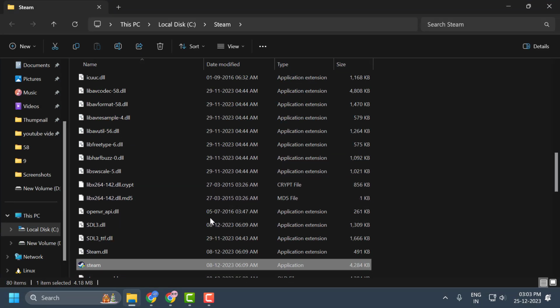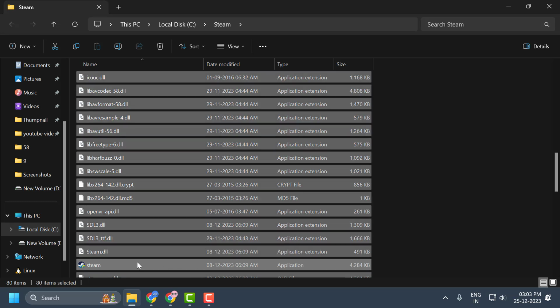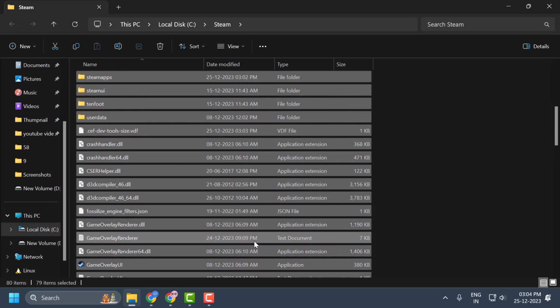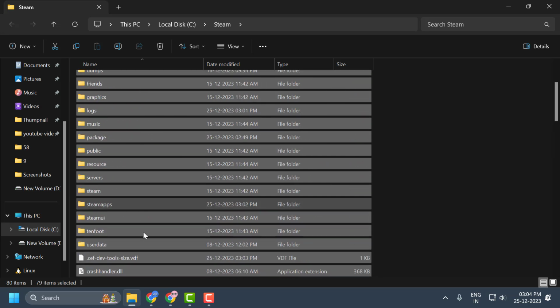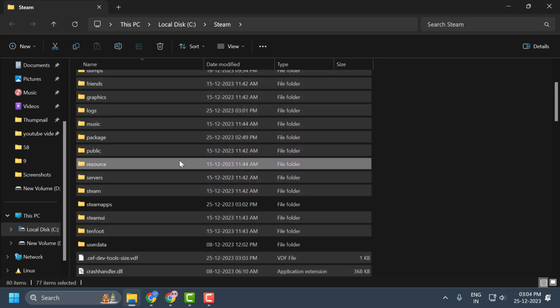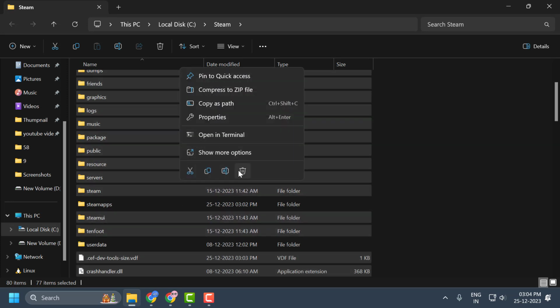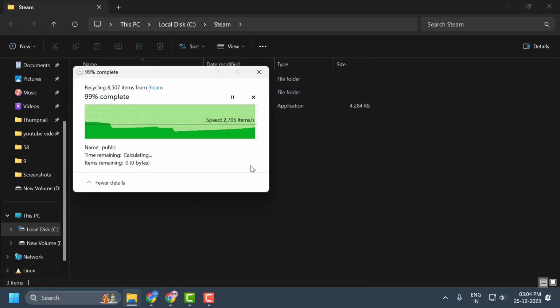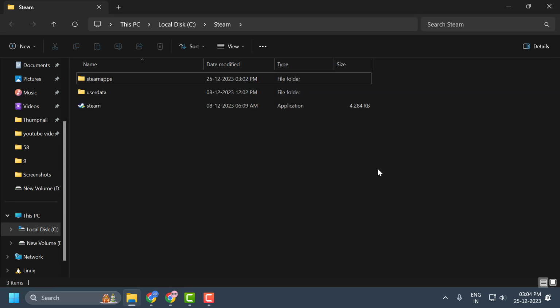You just need to press on keyboard Ctrl plus A. You just need to delete everything except Steam and Steam apps and user data. These three folders, except them everything you need to delete. Right click on it and delete it. After deleting it, you just need to open up Steam.